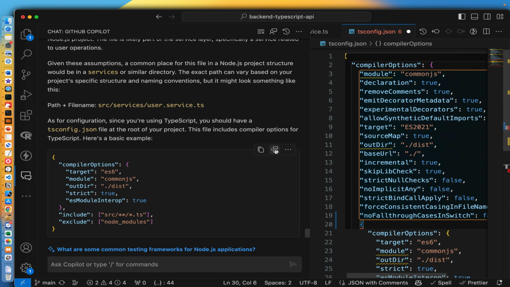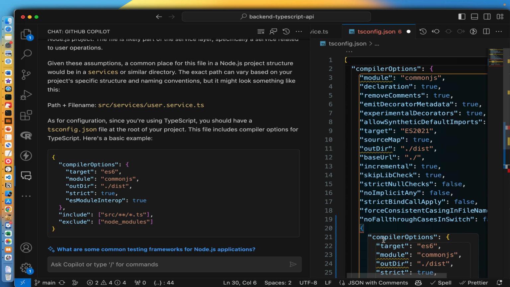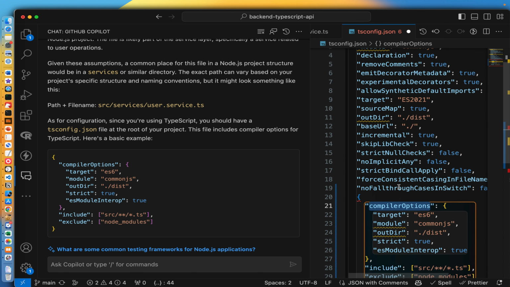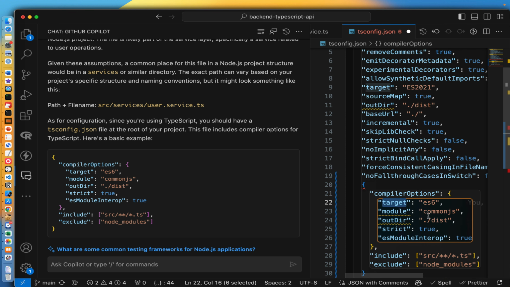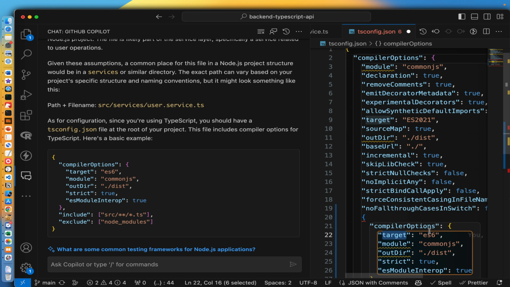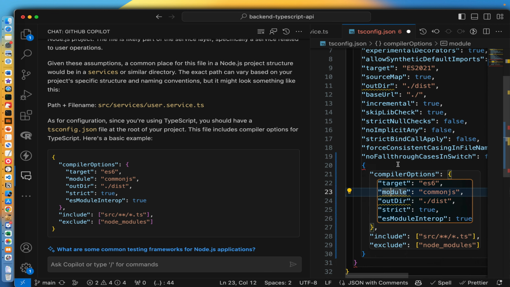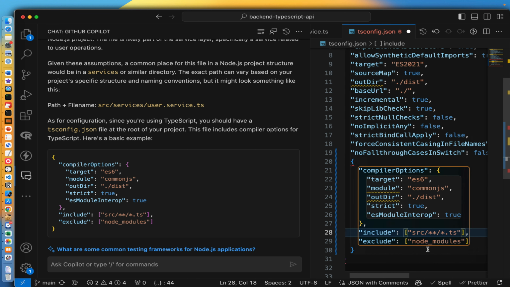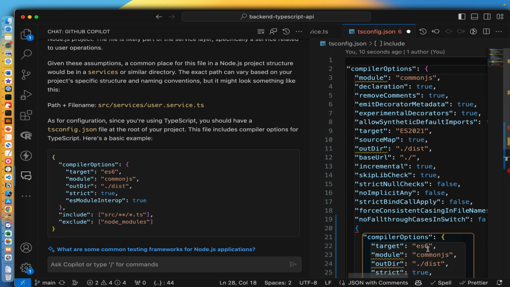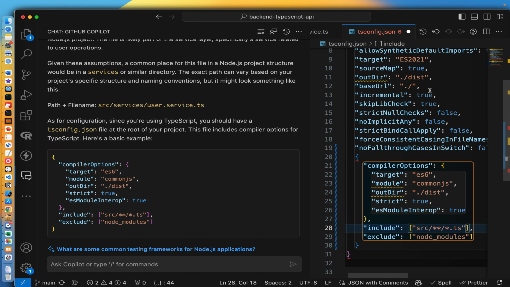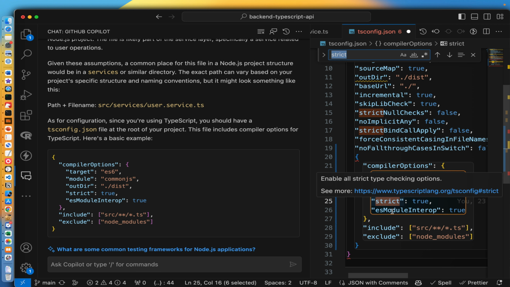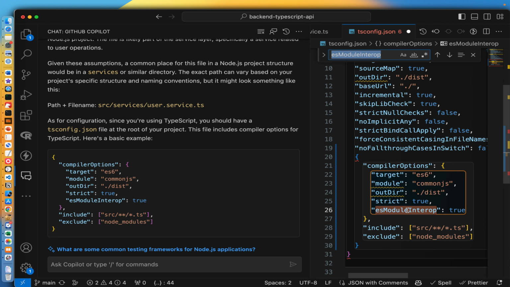Quite often, more than you would think, it will give you incorrect answers or answers that are not really relevant. So here it's just some suggestions for my tsconfig file I could apply. It's up to me if I want to apply those changes or not. And when I merge those changes into my code, I should make sure that I'm on the correct file name. So here I'm on the tsconfig, so I can merge them into there, which I did.